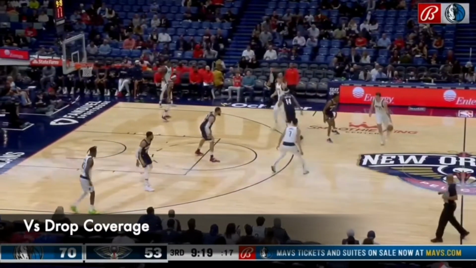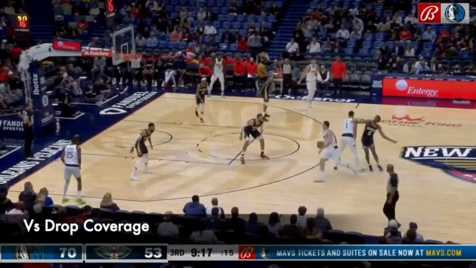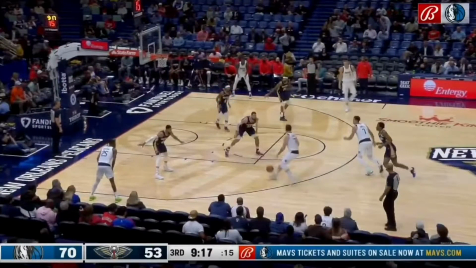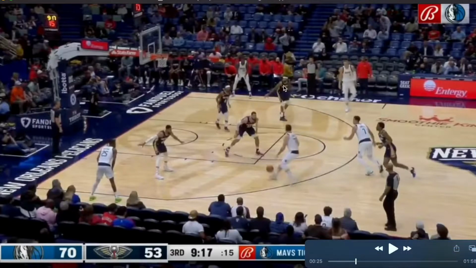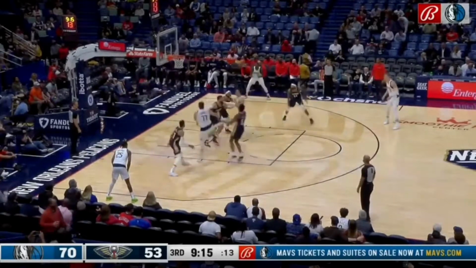Now he's going to turn the corner against drop coverage. So when he turns the corner right here, like we saw in a previous clip, he's reading that low defender right here who's pulled all the way in. Brandon Ingram is trying to play two right here, but he takes another dribble right there. He's really patient in this ball screen, and he sees the opposite corner is going to be open right there.